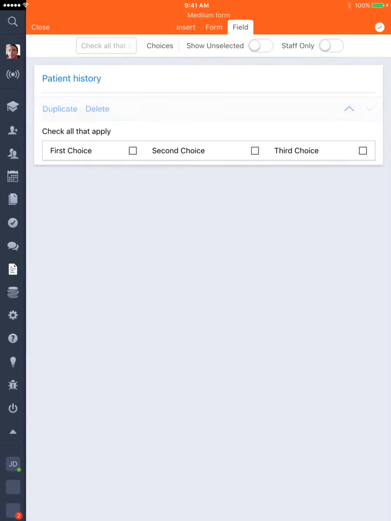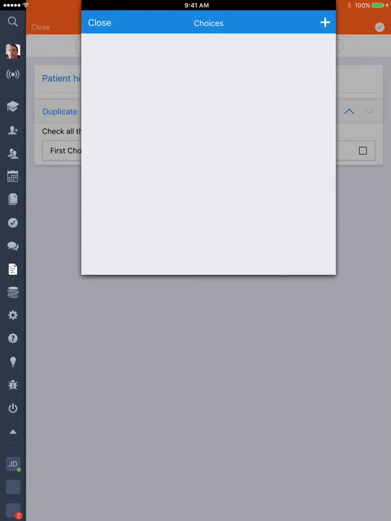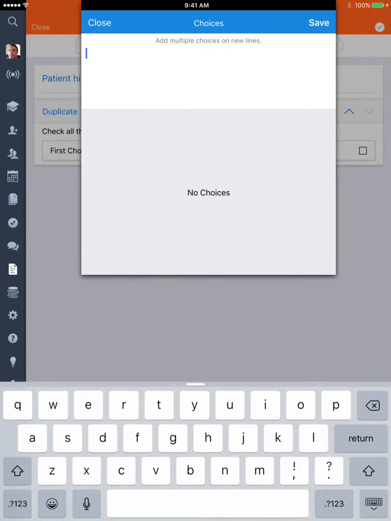One is checkboxes, which is a pretty standard question on a questionnaire for patients to fill out. Check all that apply, and I have some choices for you to check off. To change check all that apply to something else, if you would like to, you just do the exact same thing and click on that text box, but we'll leave it the same for this. We'll just click on choices and click on plus to add new choices, and it says add multiple choices on new lines. So that's exactly like it sounds.